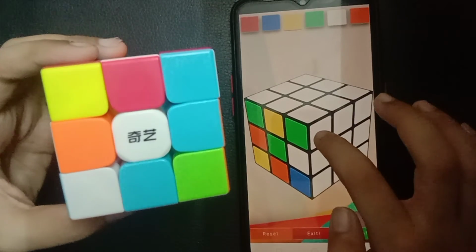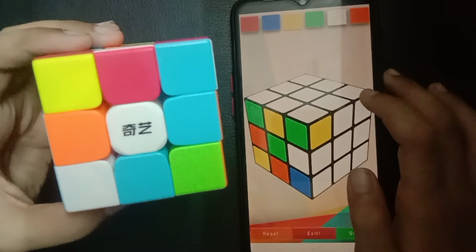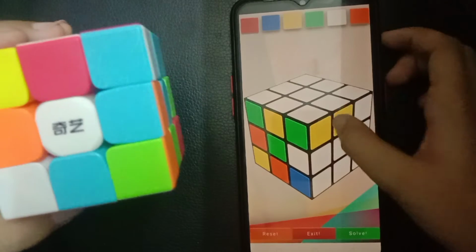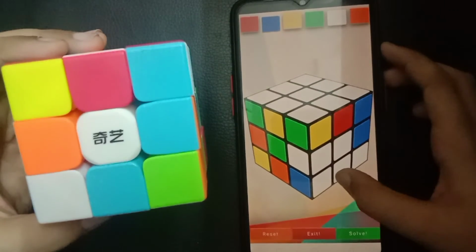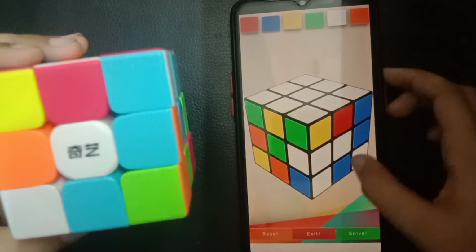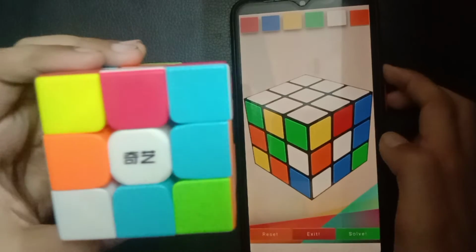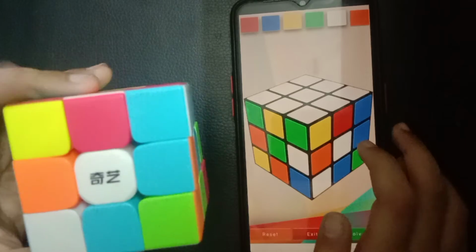Now yellow, red, blue, blue, blue, green, orange. And again right.